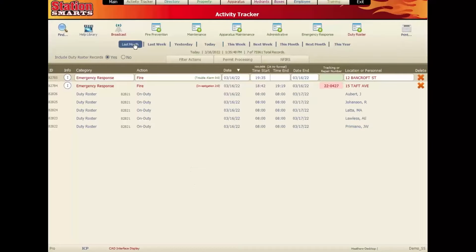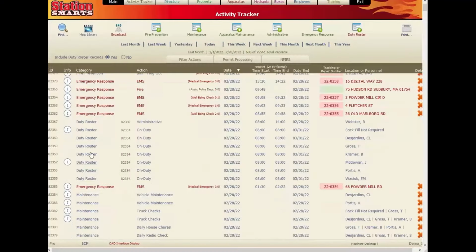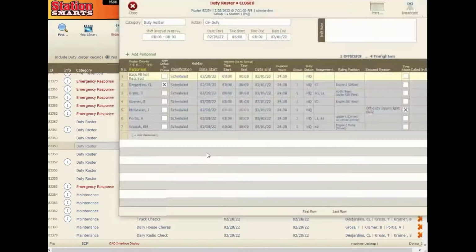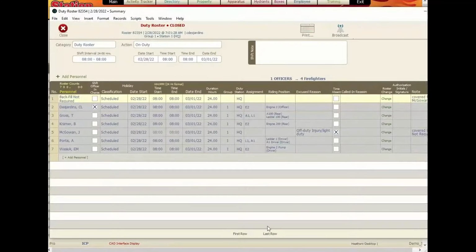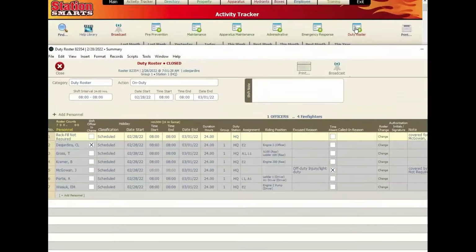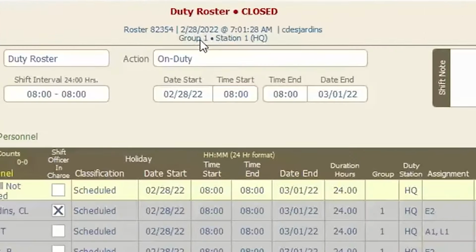The other pieces that the activity tracker tends to be used for would be duty roster records, which is our time and attendance. So here's an example of what that could look like. I'm assuming you have on-duty crews going group by group, so you can start this roster setup. You're just going to pick the group, so in this case, group 1.